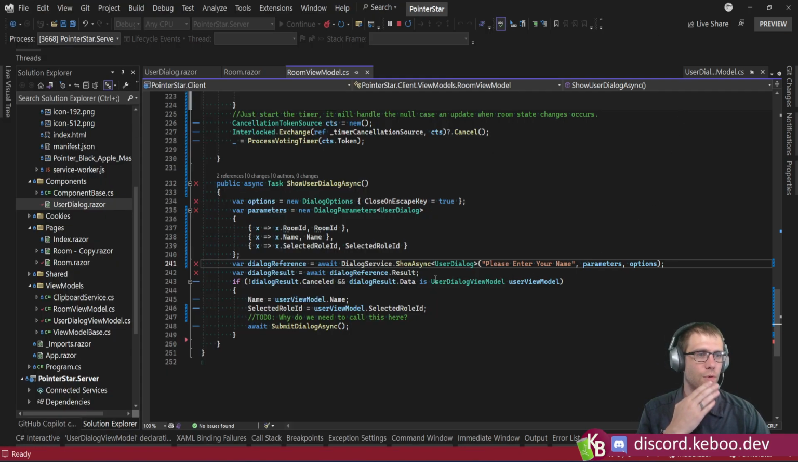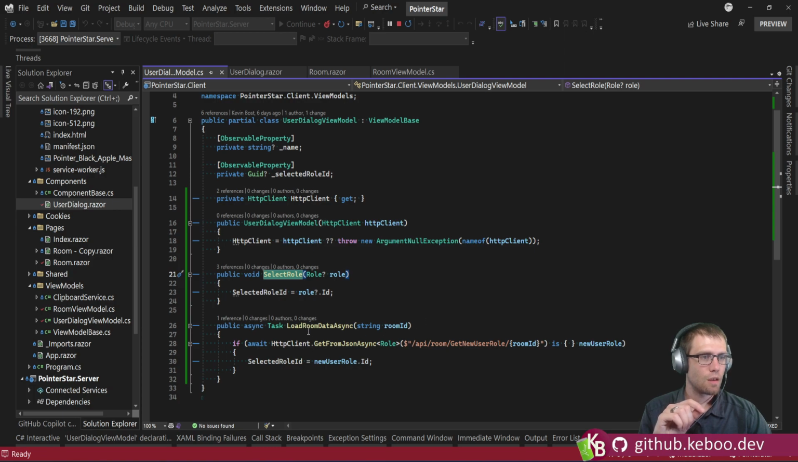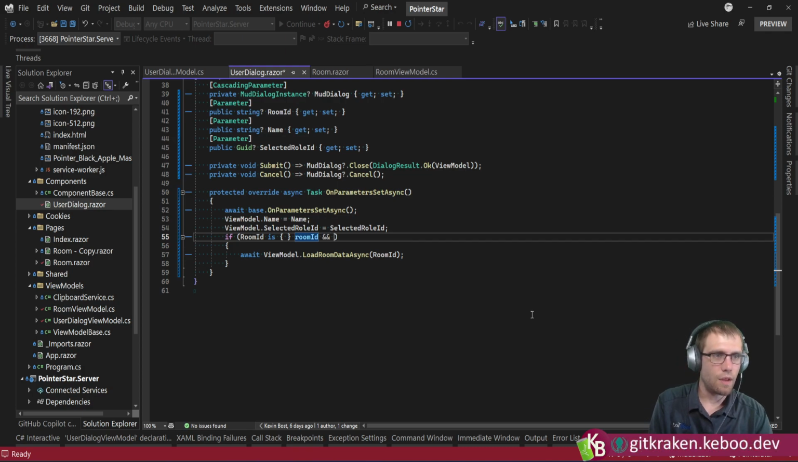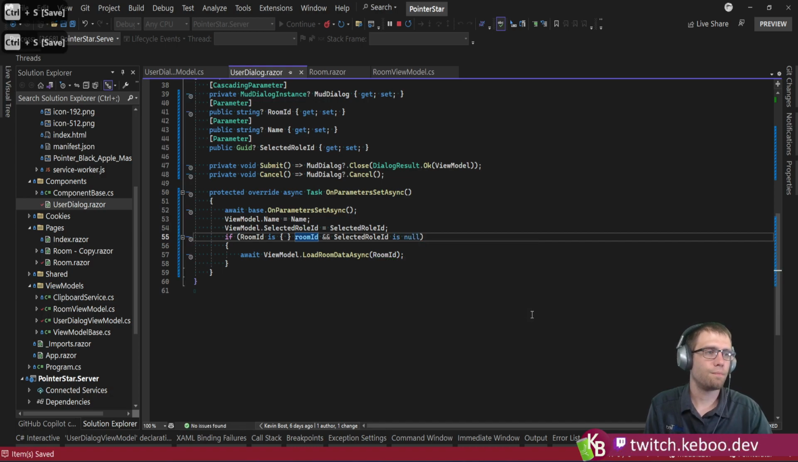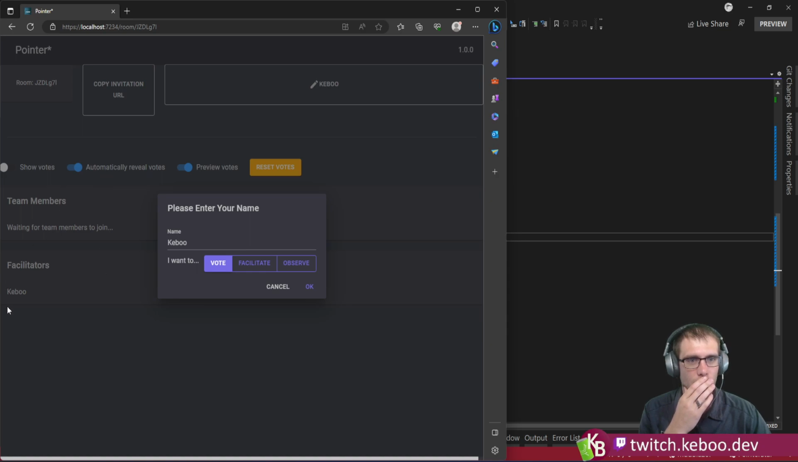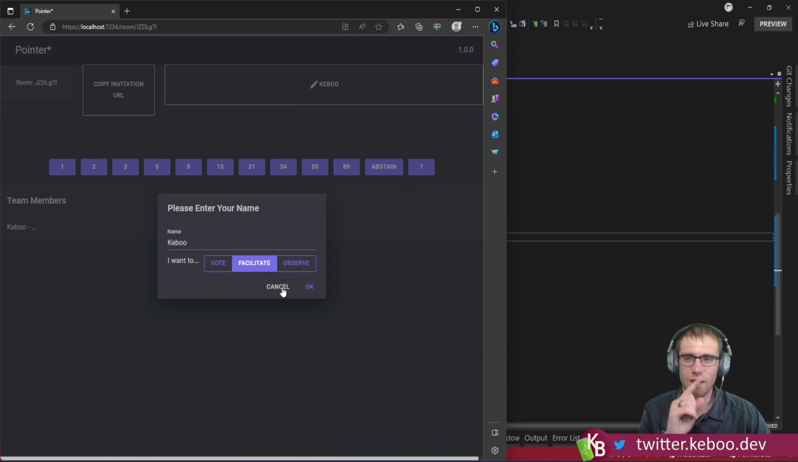The only thing I'm not thrilled with is the fact that it always looks up the role ID, and I don't really want it to do that every time. So this here is a little overly aggressive. Selected role ID is null. Going to be okay with that? Change applied successfully. So I am currently a facilitator. I would like to vote. Great. I click here.